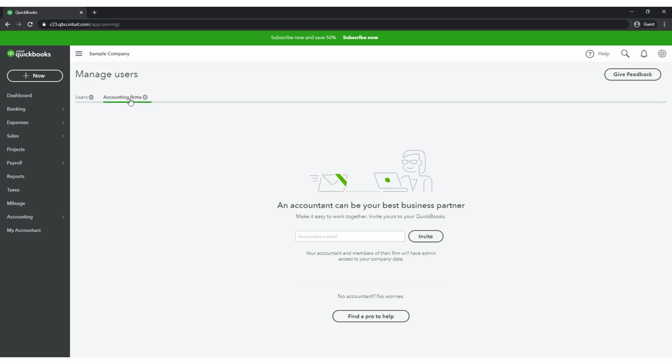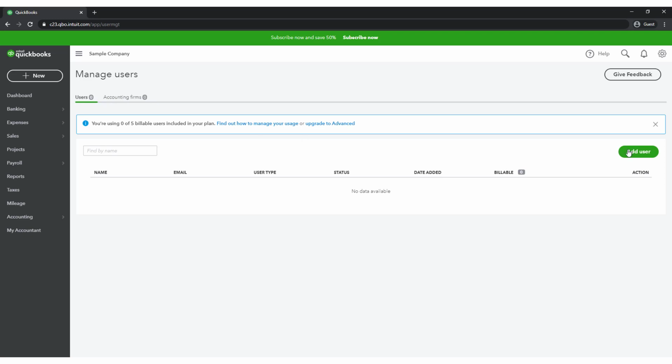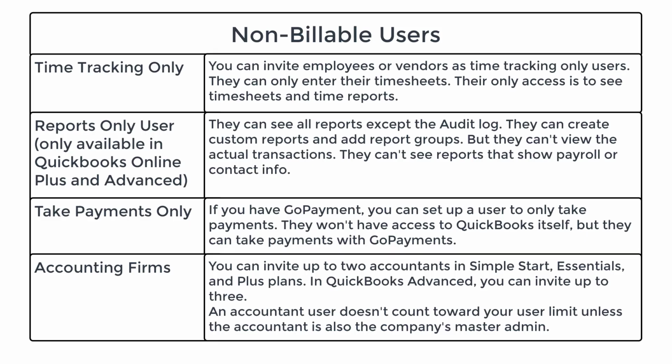There are 2 other user types that do not count toward your total user limit: reports only and time tracking only. When you click the Add New User button, you'll see these at the bottom underneath Standard User and Company Admin. A reports-only user can see all reports except ones that show payroll or contact information.